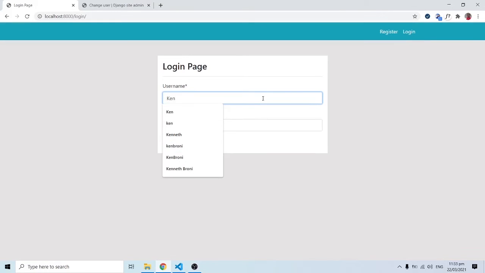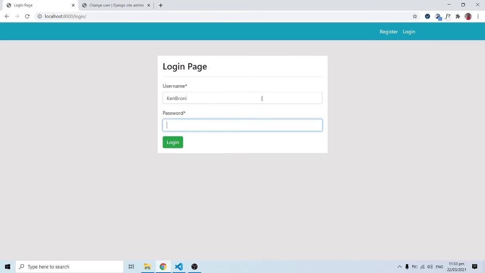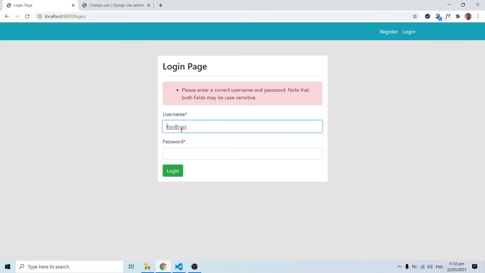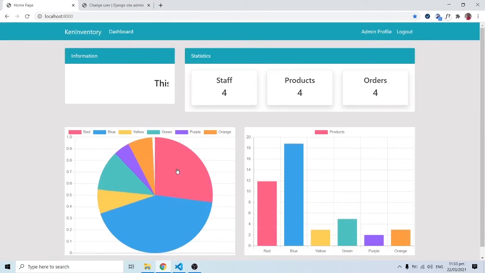So now let's log in. So you have KenBroTech, and if I type in my password in here, it says the password is wrong. I think the name I registered with was Kenneth Bruni, and the password is this. All right, so now I log in, and now I have the admin. I have the KenBroTech and the admin dashboard over here, and I also have this over here. So now this makes a lot of sense.